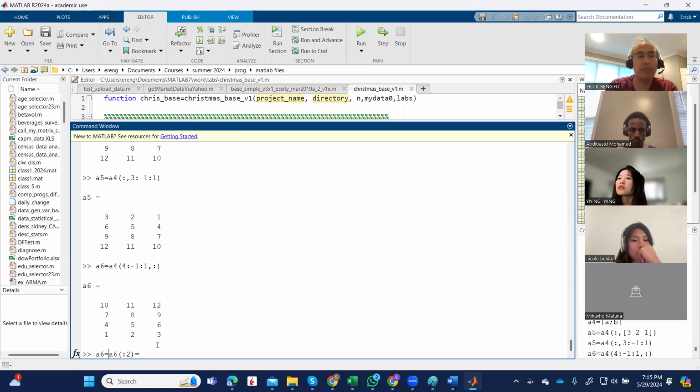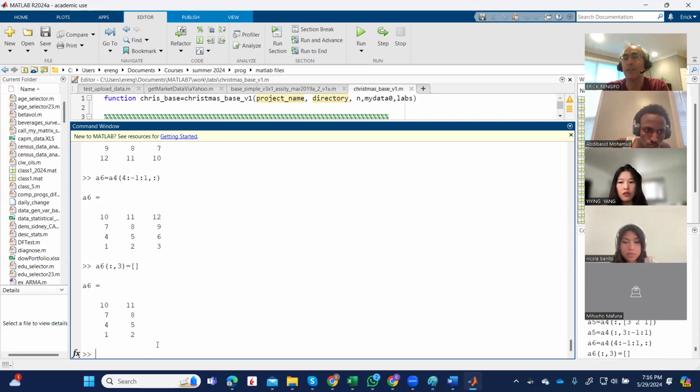Oh, sorry. Everything comma 2. And I want this to be empty. Oh, no, it's not 2. It's, I said third, right? Do you understand what I'm saying? It's from A6, all rows, column 3, empty. Got it? So what I'm doing is I'm simply disappearing the last one. Okay, guys, makes sense to you?